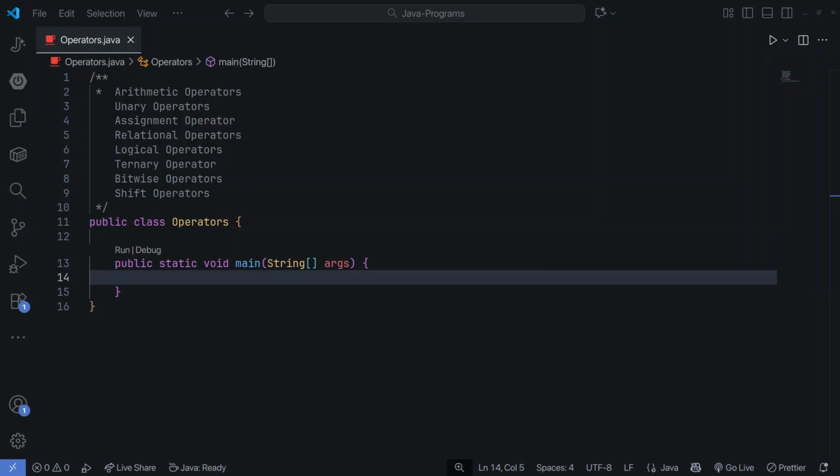In the next video, we are going to talk about flow control in Java, where we will work with if statement and else statement. See you in the next video.